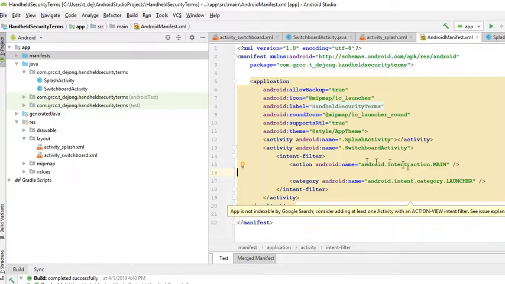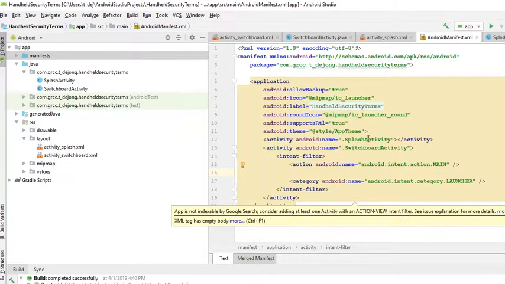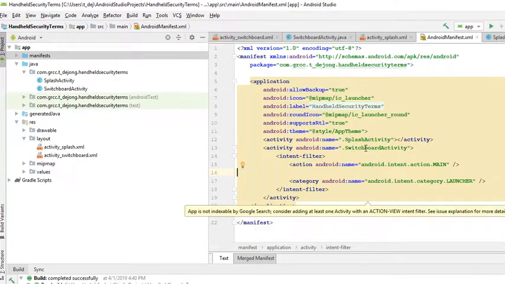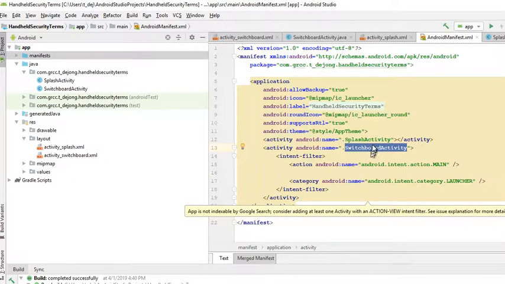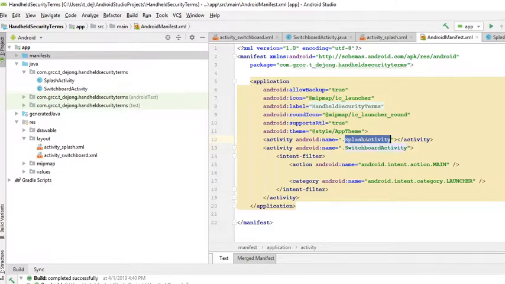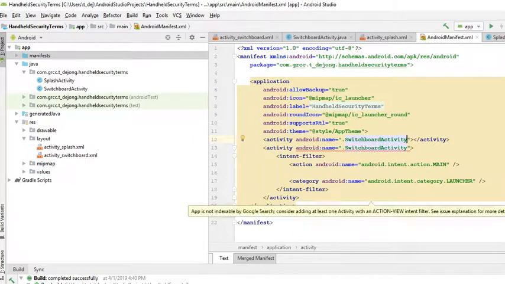Now, see how this one's in the middle and this one's on the outside, the splash? This is the one that starts up. We want to switch that around, okay? So what I'm going to do is double click on switchboard activity, Control C, and I'm going to paste it over my splash activity like that.